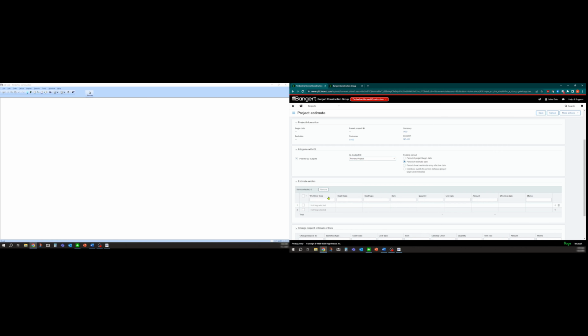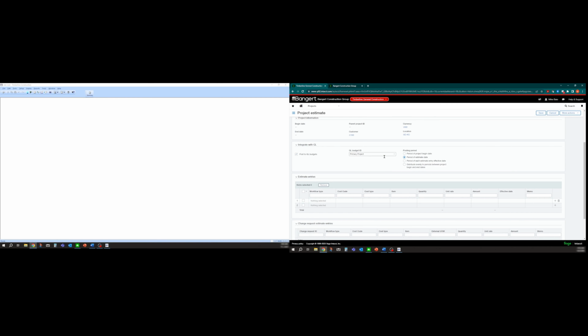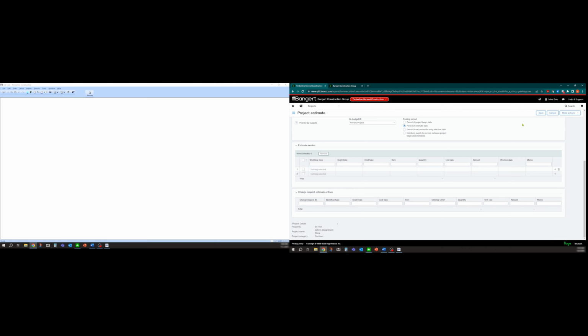And now the other thing you can do is I like to save often. You can click save at any time. You can keep moving down in the system here. But let's keep moving on.